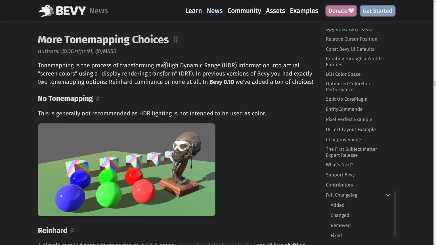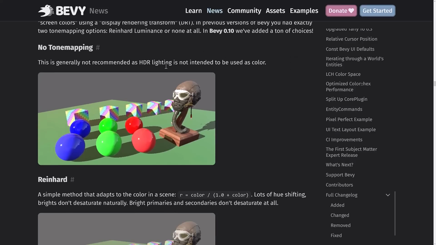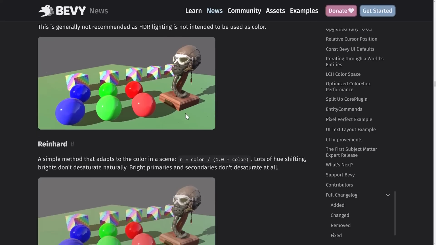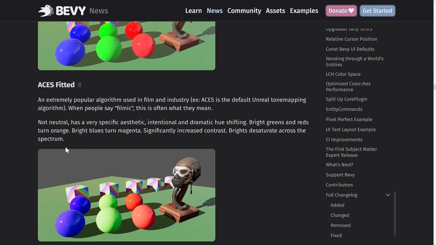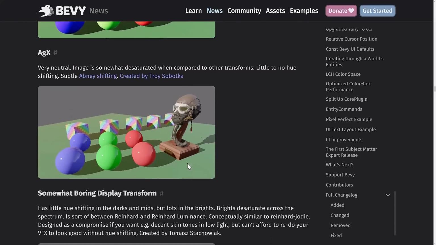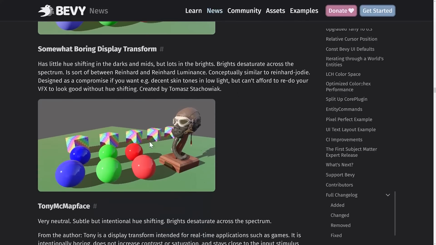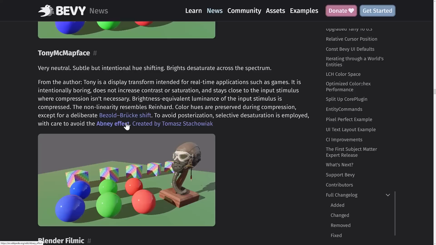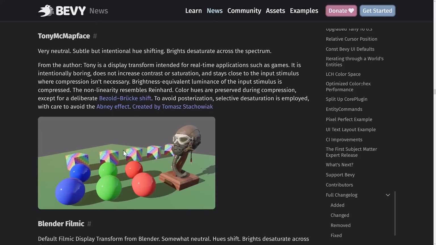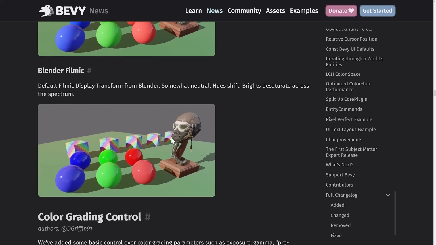We got a bunch of tone mapping changes, including one of my favorite names ever. So if you've done Godot development, you've got Filmic and Aces and Reinhard in there. These are just basically ways of lighting the scene. They're standard ways of lighting a scene so that things look consistent. You have the Reinhard method now, Reinhard Luminance, Aces Fitted, AgX, the Somewhat Boring Display Transform, the Tony McMapface, which I imagine is a reference to the Boaty McBoatface story that was a hilarious story in the past. And we got Blender's Filmic style.